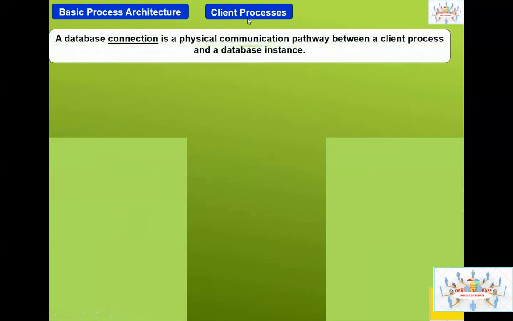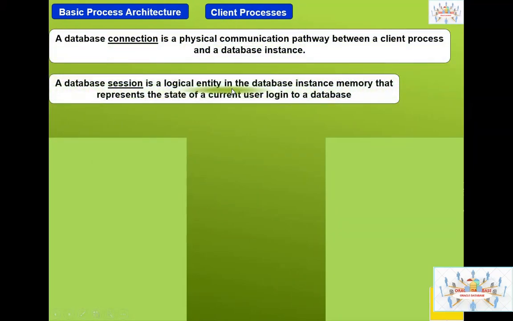Up next, further on the same client process, we have the database connection and session information. Let's do another practical to understand a connection and a session. These are two different things, because one connection can have many sessions. So let's try to understand that one in the next session.